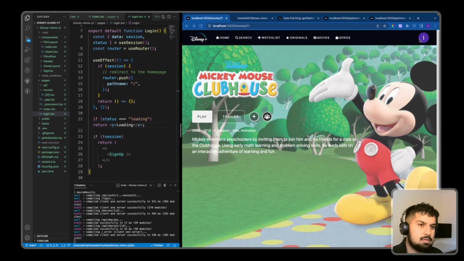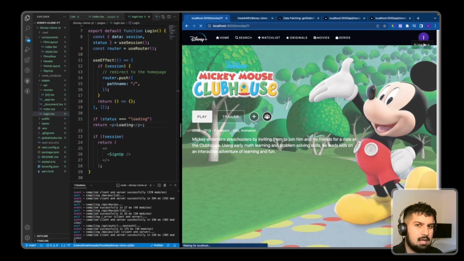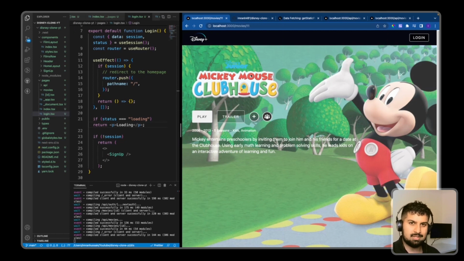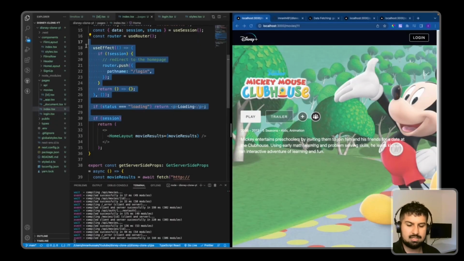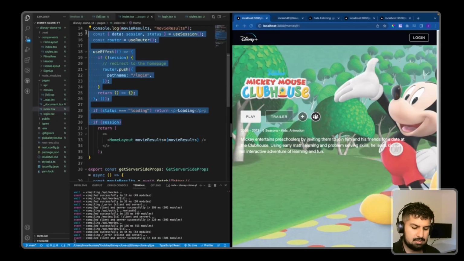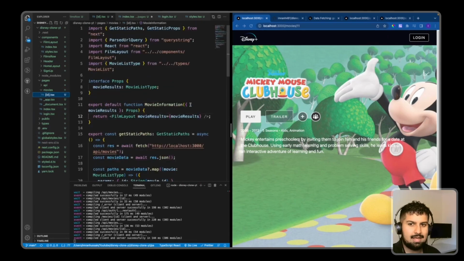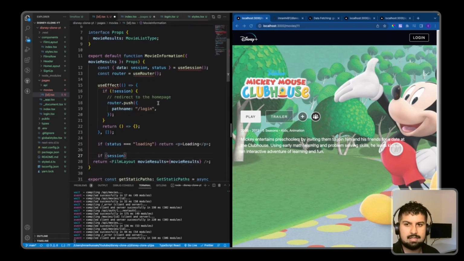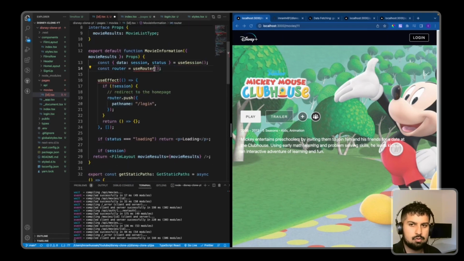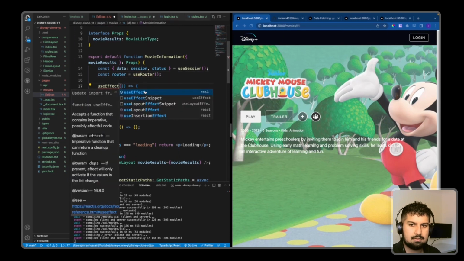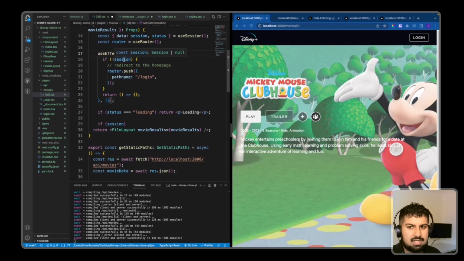So if I now log out of the site and click sign out, I should now get redirected to the home page. So I need to implement that feature. As we have done with the home page, I just want to add this functionality into the /movie/ID page. So id.tsx, and in my props, paste in the useSession hook, the useRouter hook, and the useEffect. And we want to check if there is no session, then we want to redirect to the login page, like so. And if there is a session, then we want to return the film results.